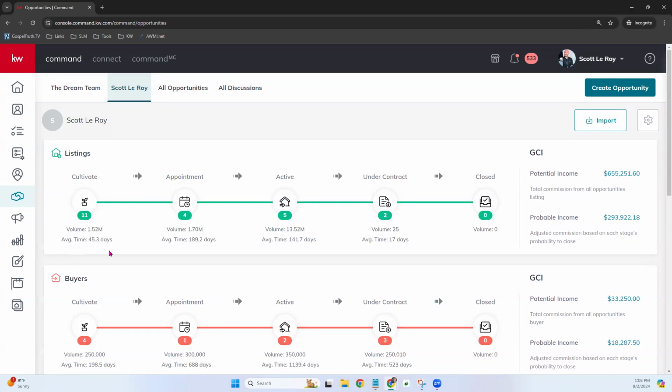So you have the first phase in the pipeline for listings, which is the cultivate stage, when you're getting to know your client, right? And it would move to an appointment phase. Then it would become an active phase, like when your listing goes live on the MLS. And then your under contract phase and closed phase.